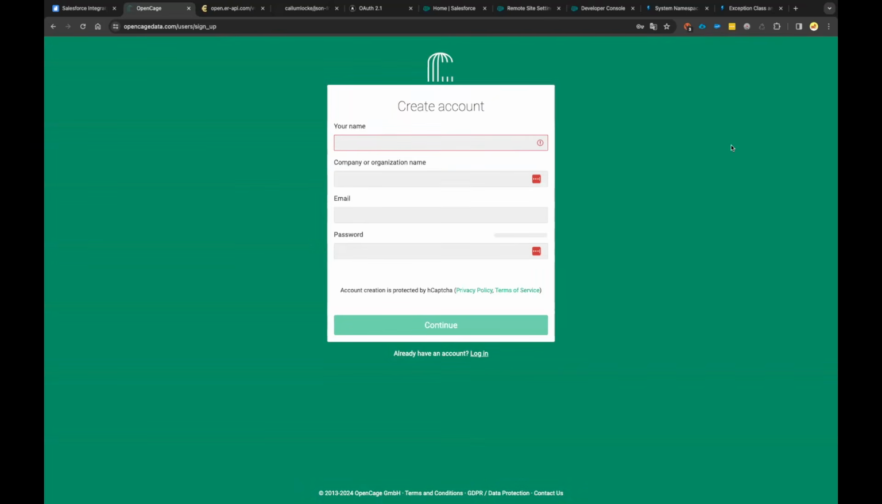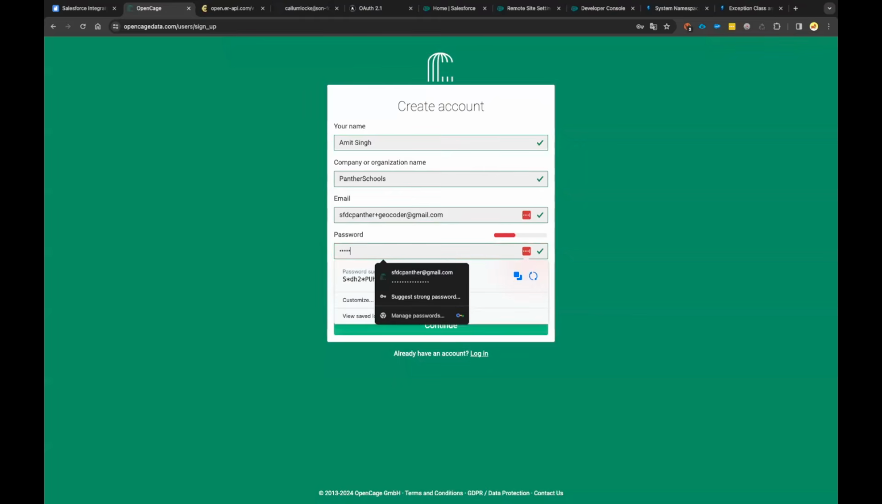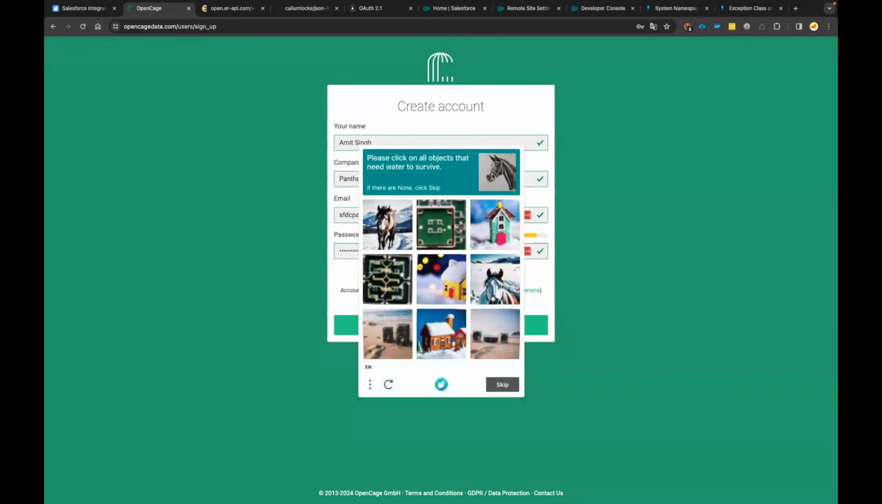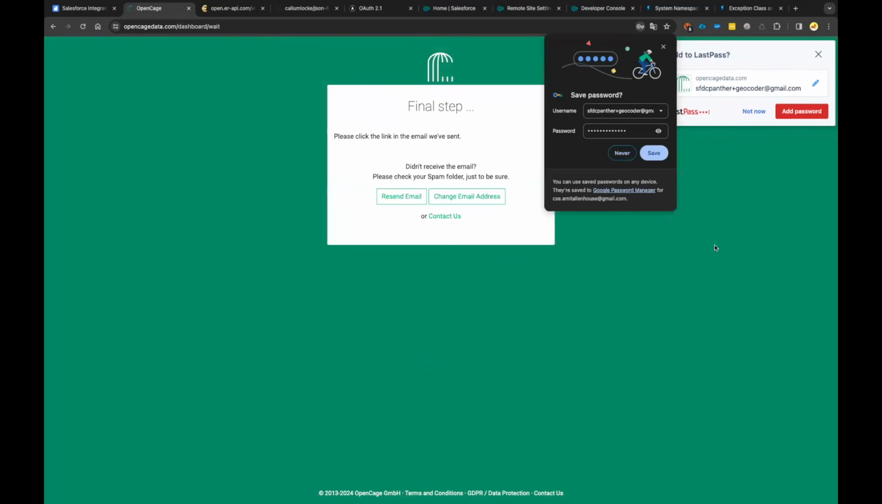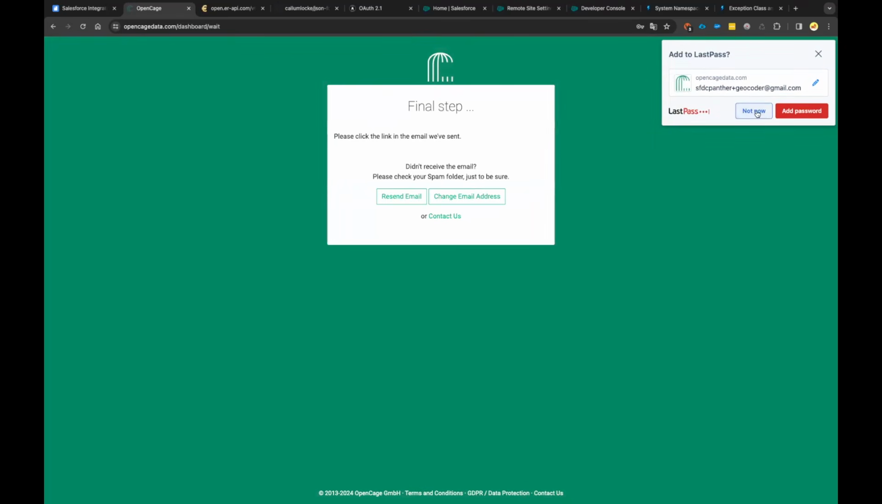So I'm going to enter email and password. My name is Amit Singh, my company name is Panther Schools, and my email is sfdcpanther plus CEO coder @gmail.com. My password could be anything. I'm going to continue. It asks for a captcha, so I have to verify the captcha. I don't want to save it.